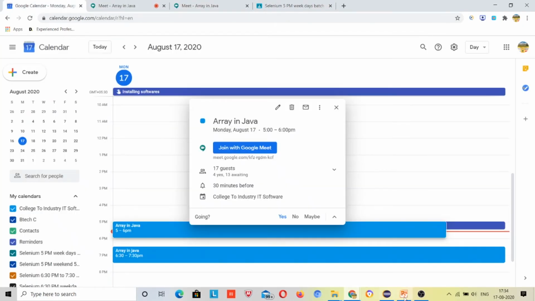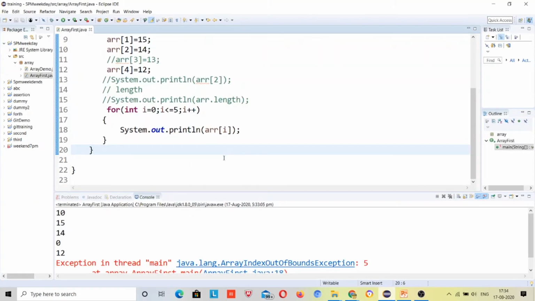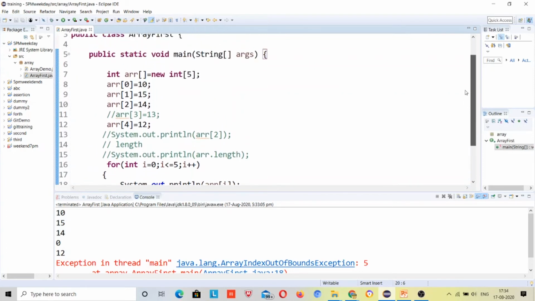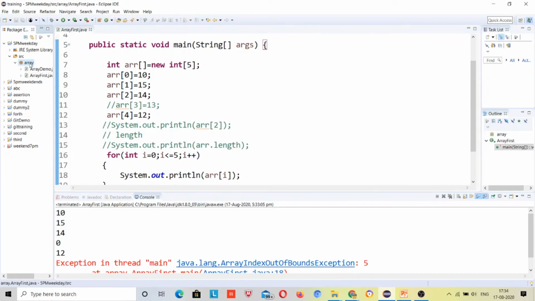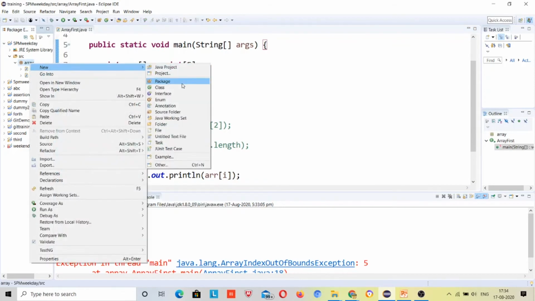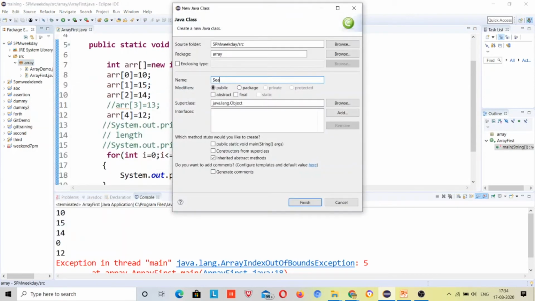Now the second thing is that I want to search a value inside this array, right? I will again make a separate class for it, just to revise your if concept, for loop concept, and array concept. This time I am merging these three things, right?